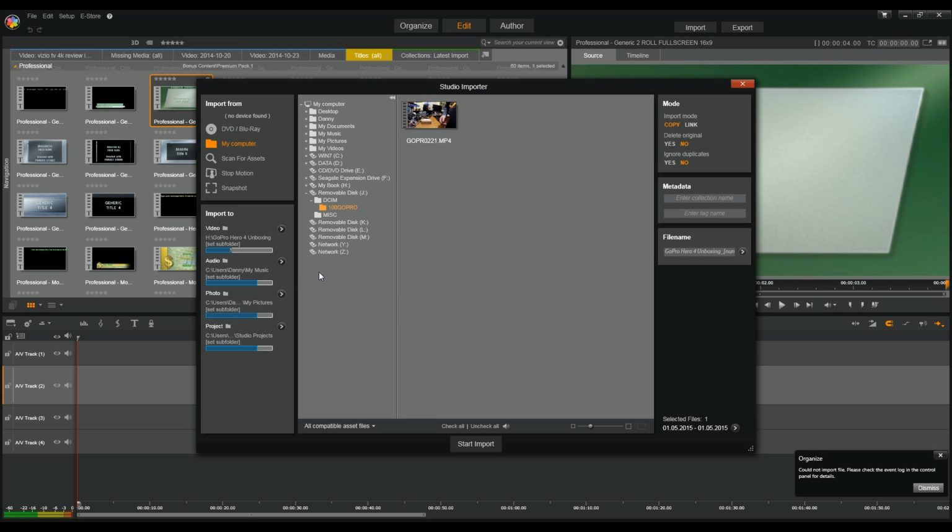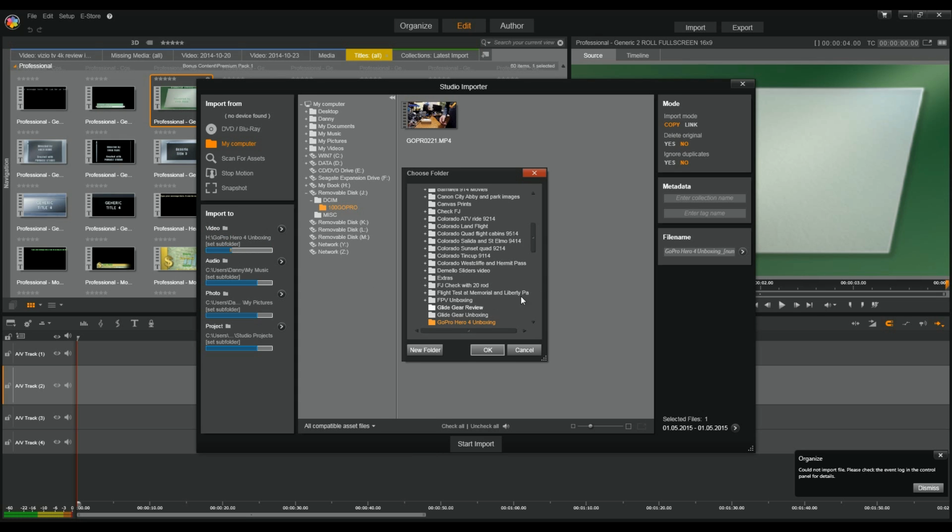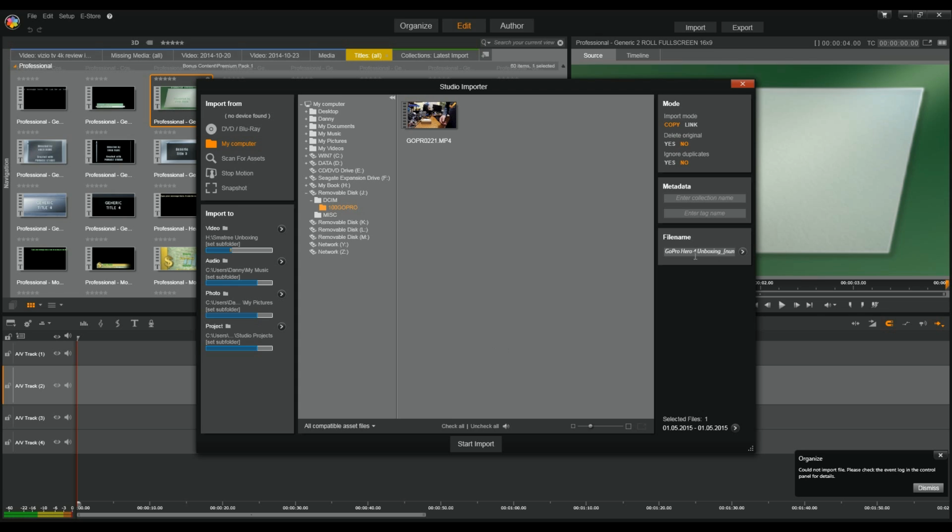Where I'm going to put this at is we'll click on this. This will allow us to create a brand new place to put this. So I will make a new folder, and let's just call it Small Tree Unboxing, because that's what it is. And then I'll just hit Enter. And then I'll say okay.